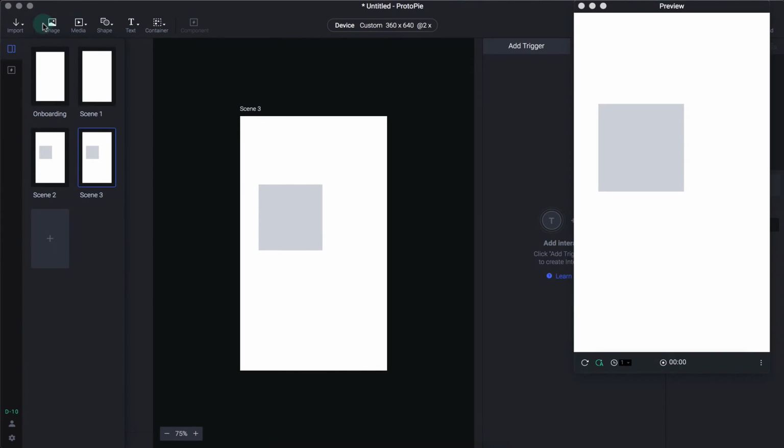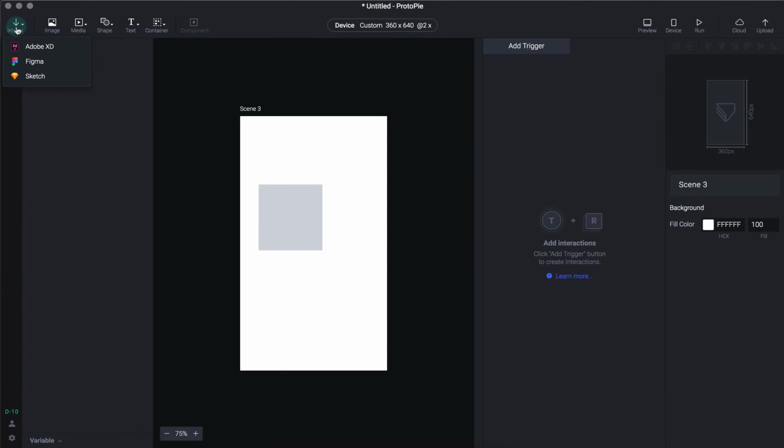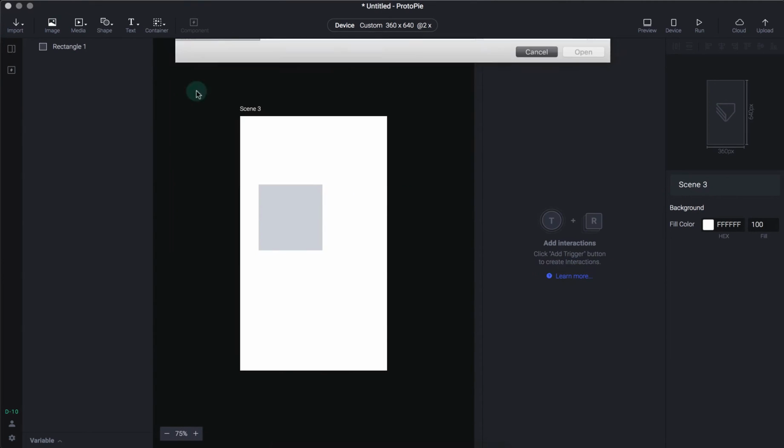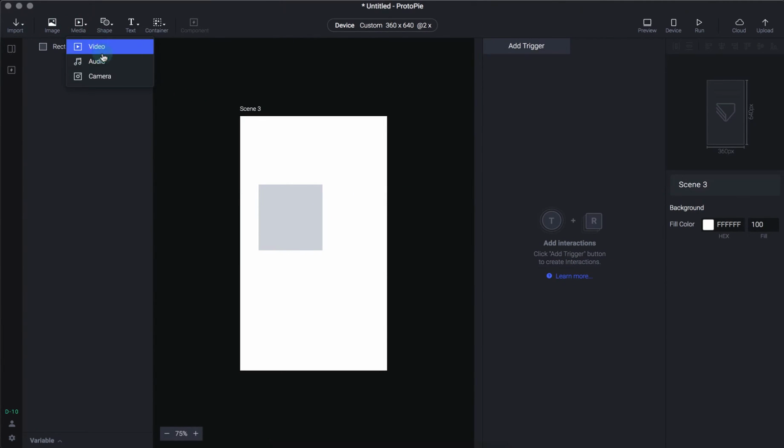The toolbar that you see here is very simple and straightforward. It's got an import option where you can import different files. You have your options: Adobe XD, Figma or Sketch. You can import an image right from your desktop or any other place, and you can import a media file, a video, audio, or a camera. The camera is to activate your device camera during the prototype. Yes, that's possible, and we'll cover how to use the camera in different ways in one of the later videos.